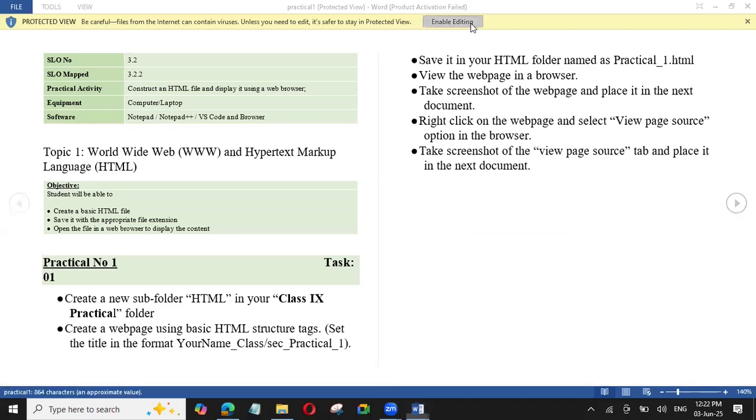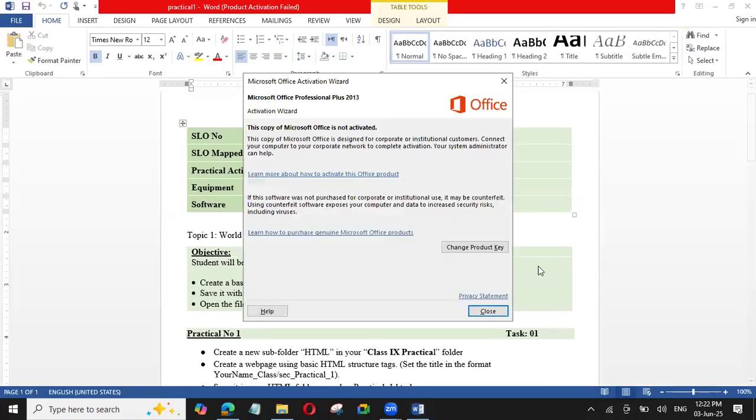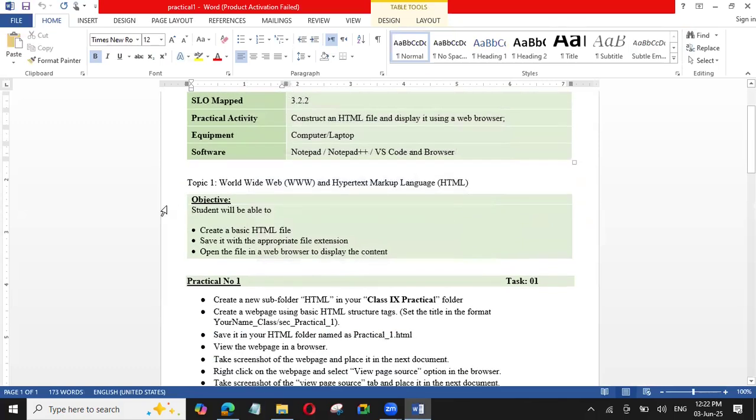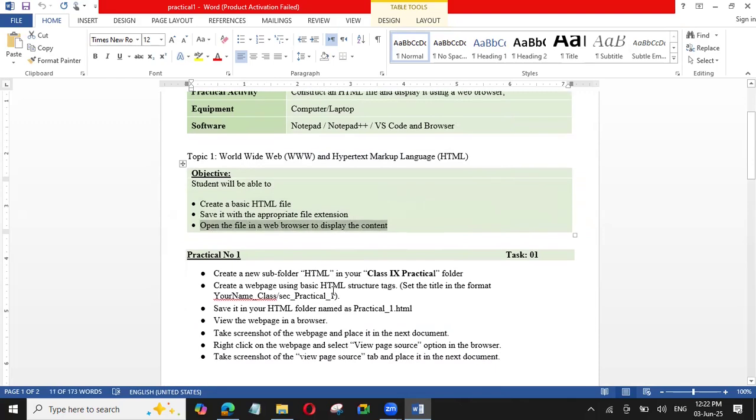So enable editing, and then you can see that the objective of this particular practical is to create a basic HTML file, save it with the appropriate file extension, and open the file in the web browser to display the content. So how can we do it? First of all, we need to create a subfolder, as the instructions are saying that we need to create a subfolder named HTML in your class 9 practical folder.